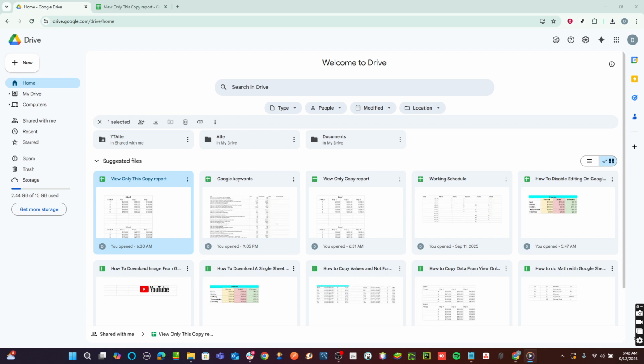Once there, you might need to search for the specific Google Sheet that you're interested in, especially if you have a lot of files stored. Use the search bar at the top to quickly find and open your desired document. It's essential to ensure that this document is a view-only file.